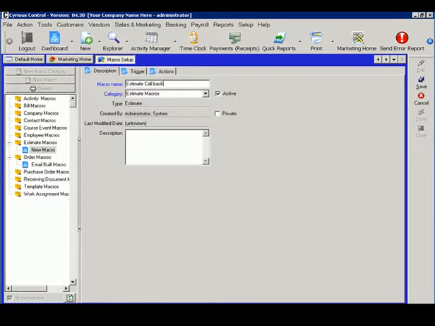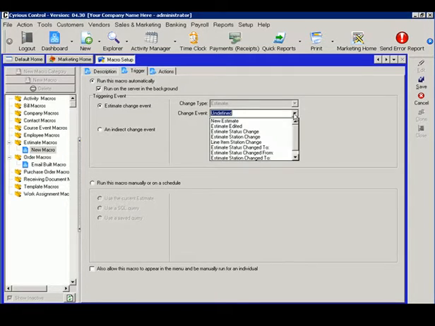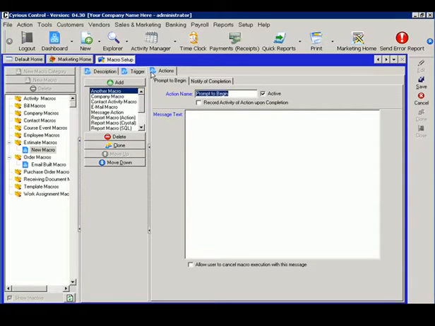We're going to give our macro a name and then move on to the trigger tab, which is going to activate when this particular macro will actually start. In this case, we want it whenever a new estimate is created. And then whenever a new estimate is created, these are the activities or actions we want to take place.